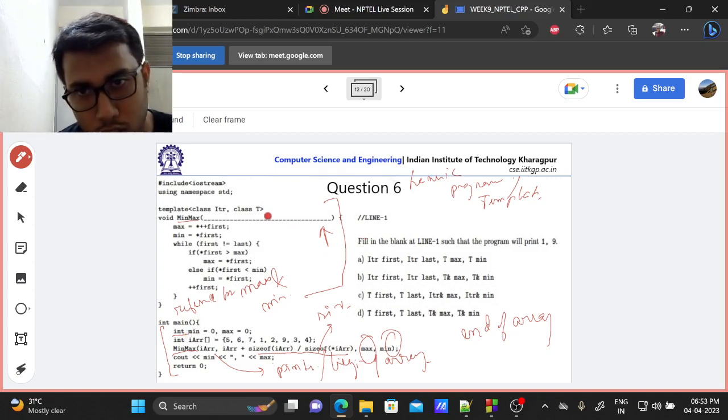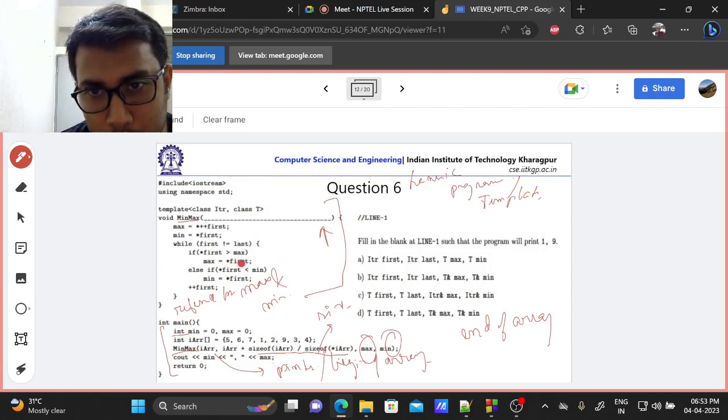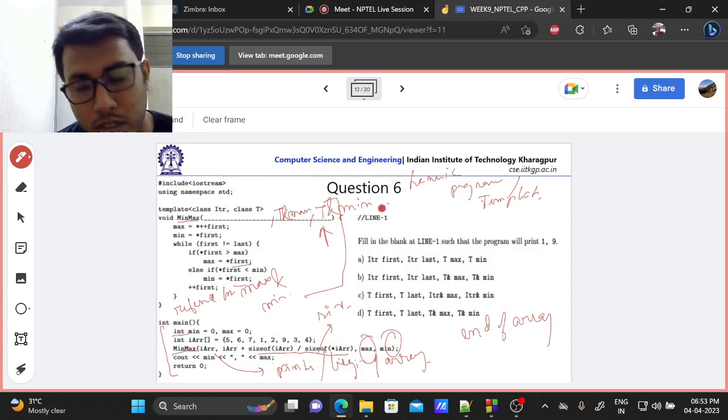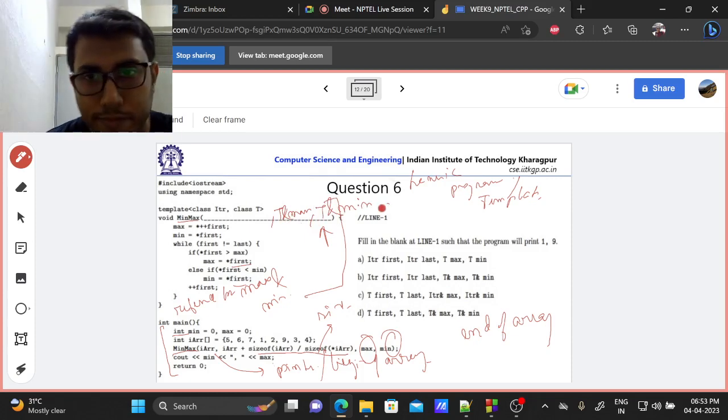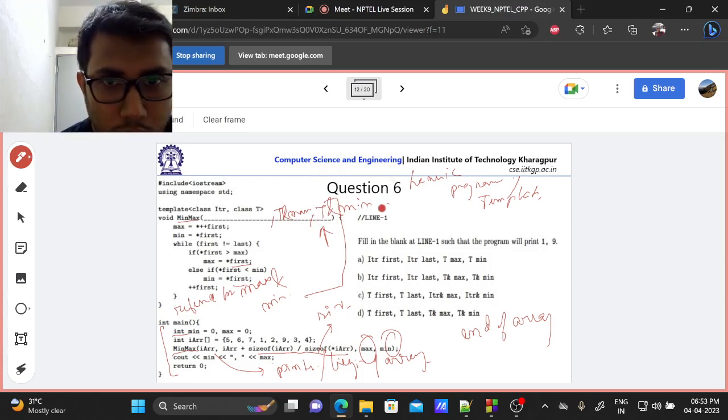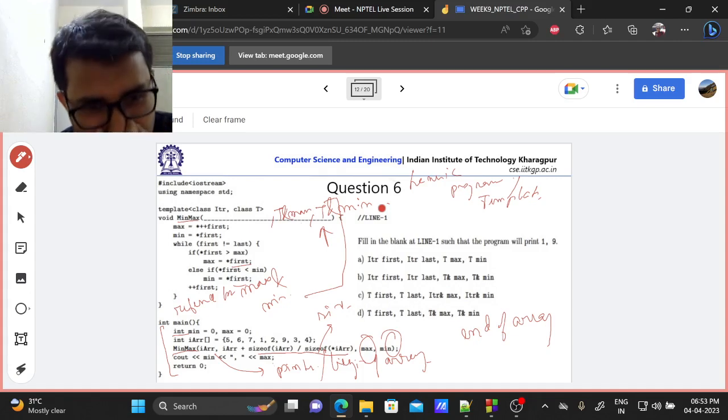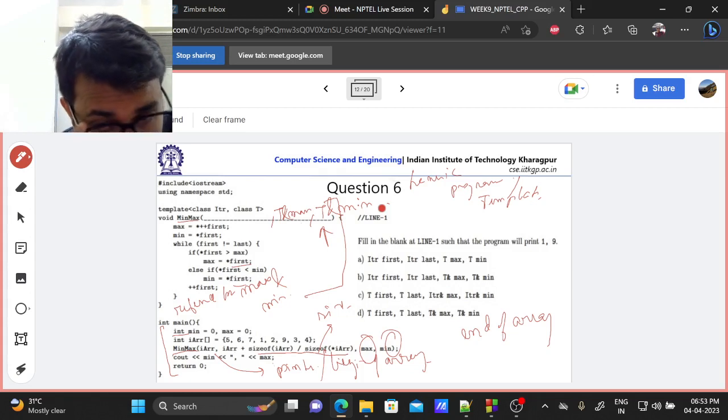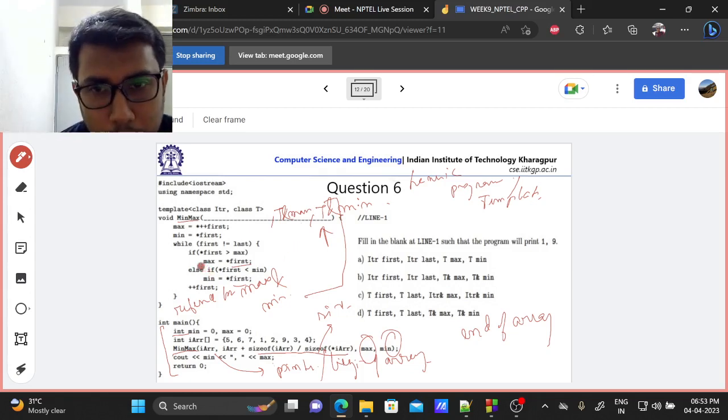if you look here, max is taking a value from this and this, so it has to be T ampersand max, T ampersand min. So these are the two values that will get updated. You can see it is getting updated here and here.